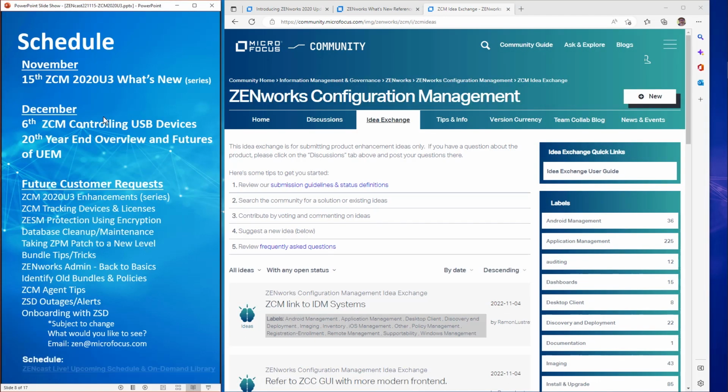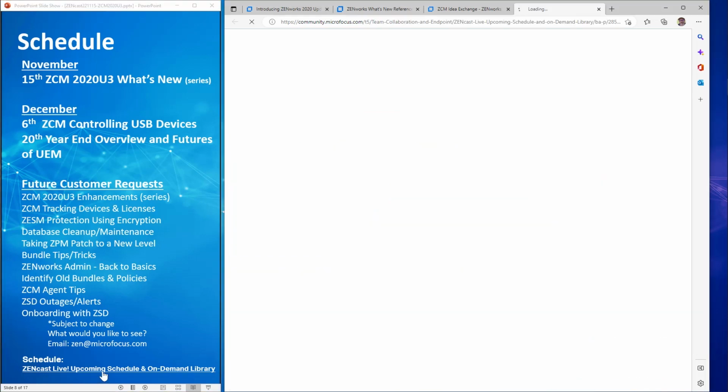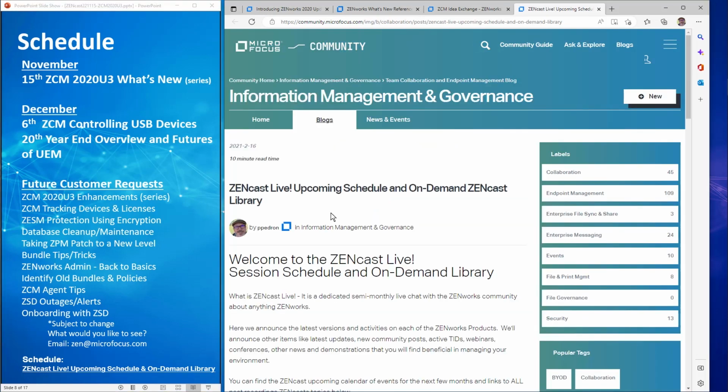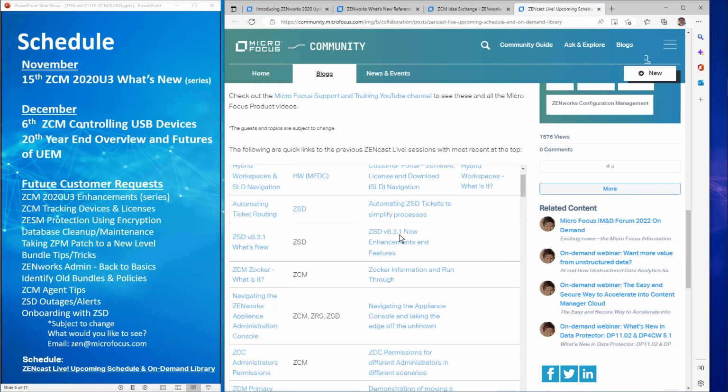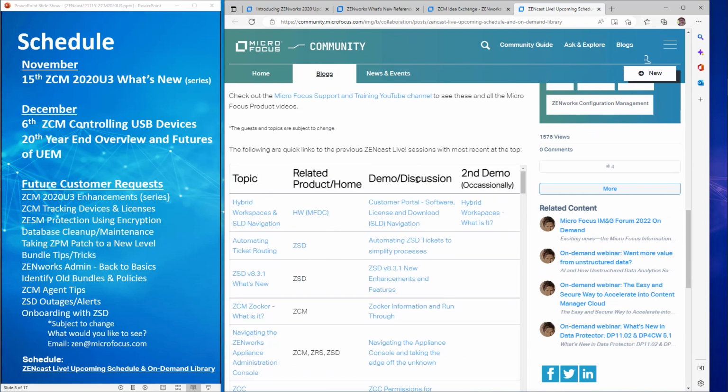The schedule: today was what's new in Update 3. Next we have controlling USB devices, and closing out the year, we'll do year-end overviews and futures of UEM. We have other requests that you've asked for, so we'll have those upcoming in 2023. If you want to see the full live schedule, you can see it on our webpage, so that you can see what's coming up and also past reviews of the different demonstrations. Those are quick links to things on our support and training website.